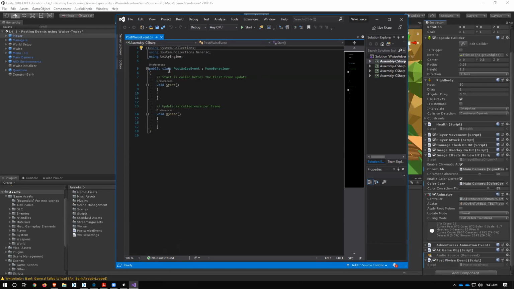And then we have our class right here. This is a public class, and this is the name of the thing. I call it right here. It's called PostWise event, and I call this thing PostWise event. And inside of this PostWise event, we have a couple different functions. So these are our functions down here.